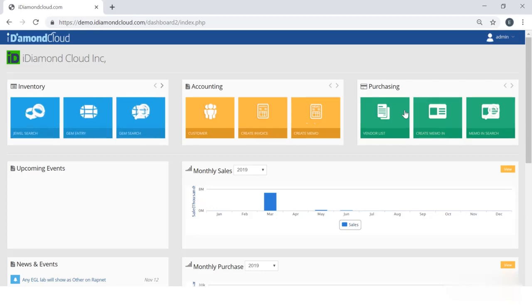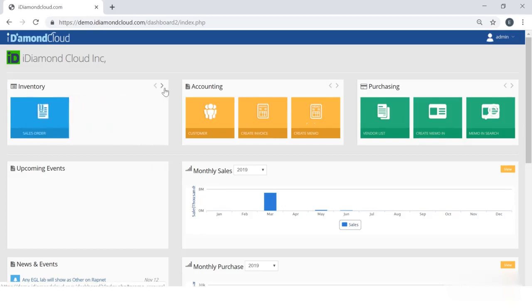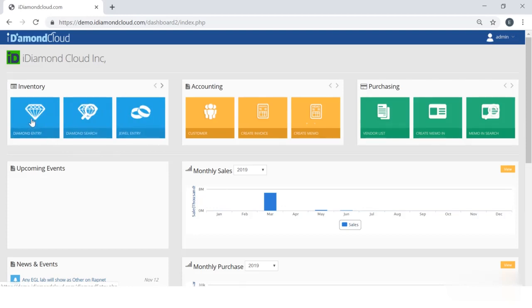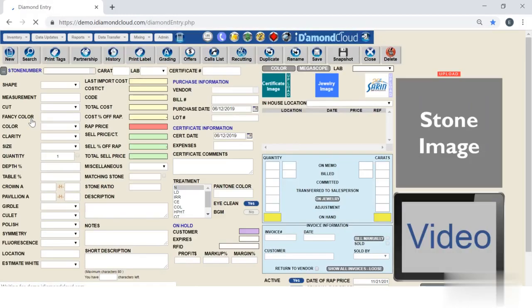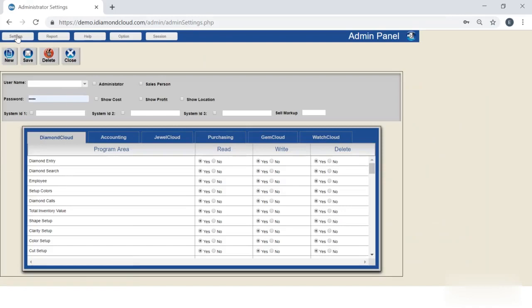Alright, so the first thing we're going to do is in the diamond section, we're just going to go with these top arrows here and go to the diamond entry screen. In the diamond entry screen, we have a button called admin, and in the admin we have a button called settings, and in the settings we have here the way to enter users with permissions.